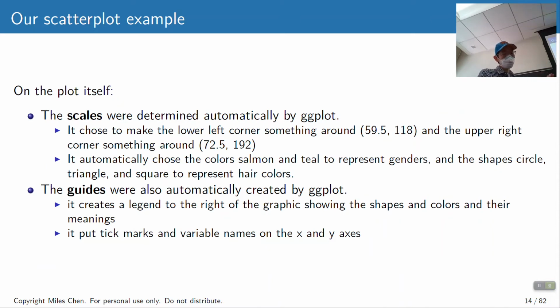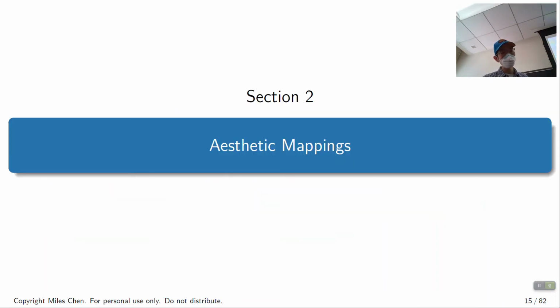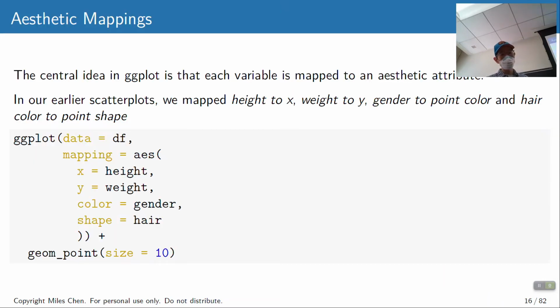ggplot will automatically create scales and guides on its own, unless you specifically say, I want these particular scale values, I want these particular guides or things like that, okay? So automatically it chooses the lower left corner based on values. It automatically chooses the colors and the shapes. And then the guides also, the legends and the axis lines and the tick marks and the labels are also created automatically by ggplot, but we can customize them as well.